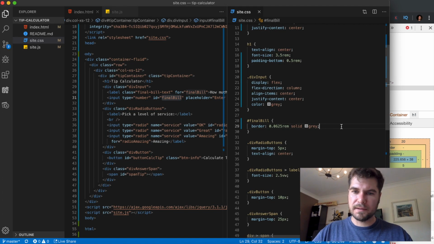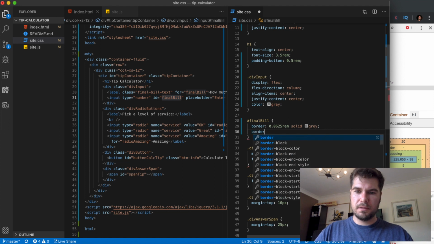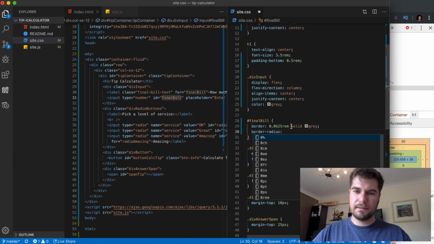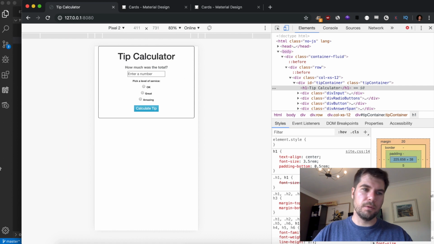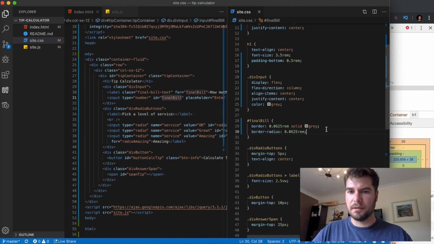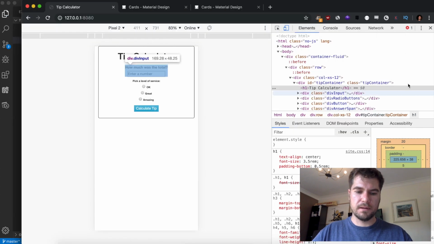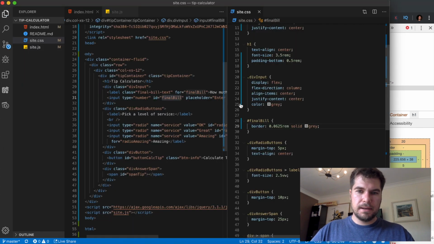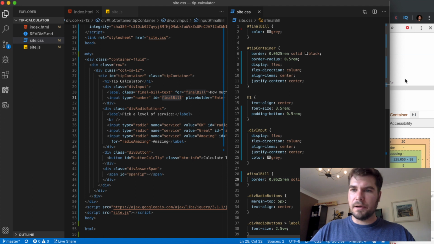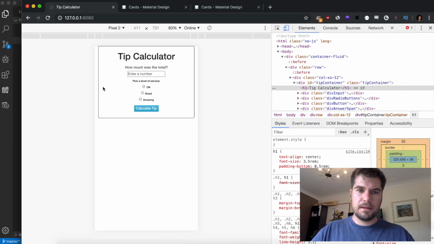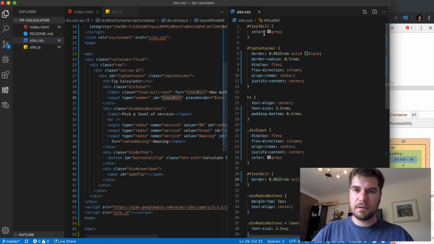Can we border radius that as well? That would be nice. Border radius. Let's see if this works. We can't border radius the input. I'm sure we can, but I don't want to go and look for that now. I'm trying to just do a nice fast refactor. Right. Oh, I also wanted to put a final bill color gray. What's final bill? See this.